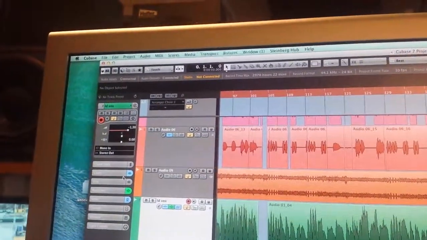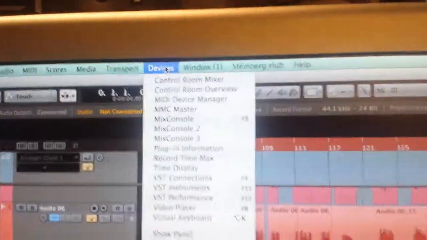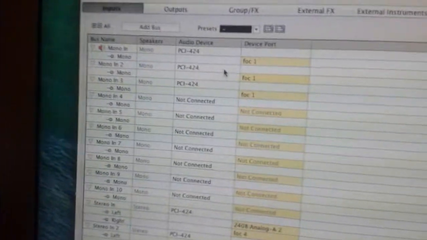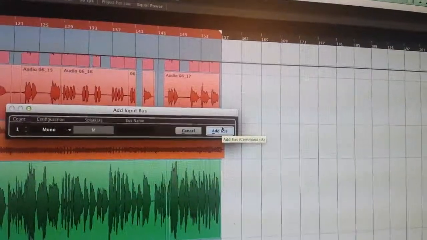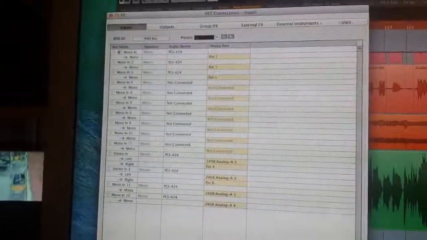But that is how you get to the VST inputs. Once again, devices, VST connections, and there it is. You need more inputs, you just click on Add Bus. And then you get that. Mono, yes. And now we've got another mono bus down here. That's it. Fairly simple. Thank you.